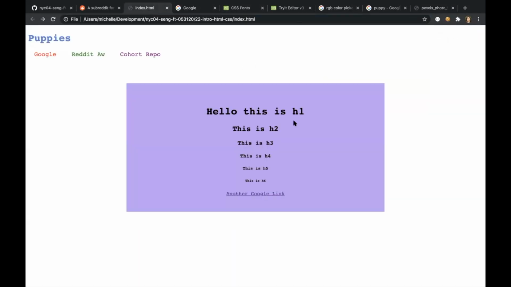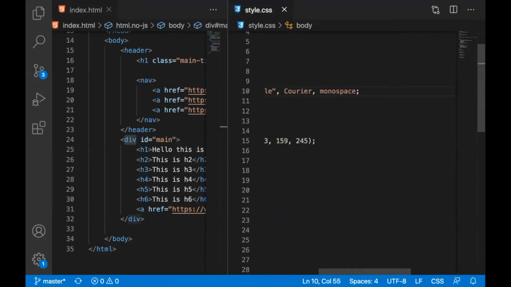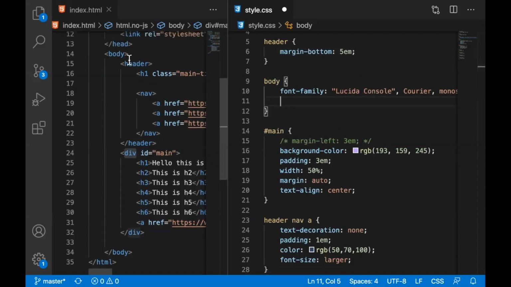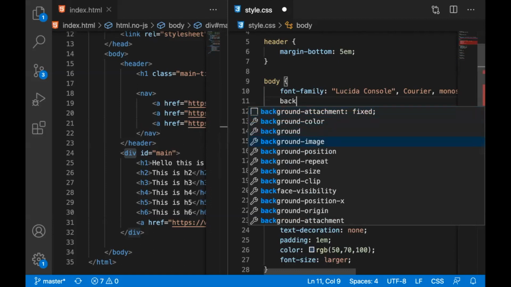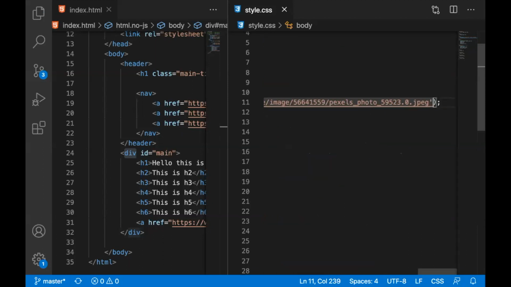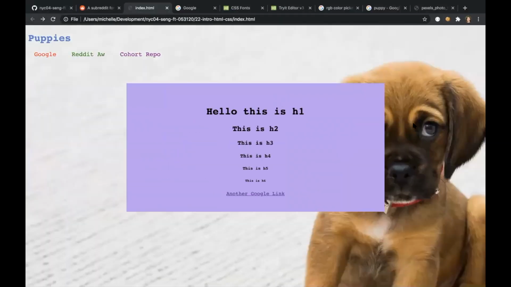All right. Now let's go in here and I want to add the picture inside of my body because I want the picture to display behind all of my main content in my page. So we can do background-image, URL, and then pass in the URL here with quotes surrounding it. All right, let's see how this looks. Oh, very cute. Wow, that's nice.